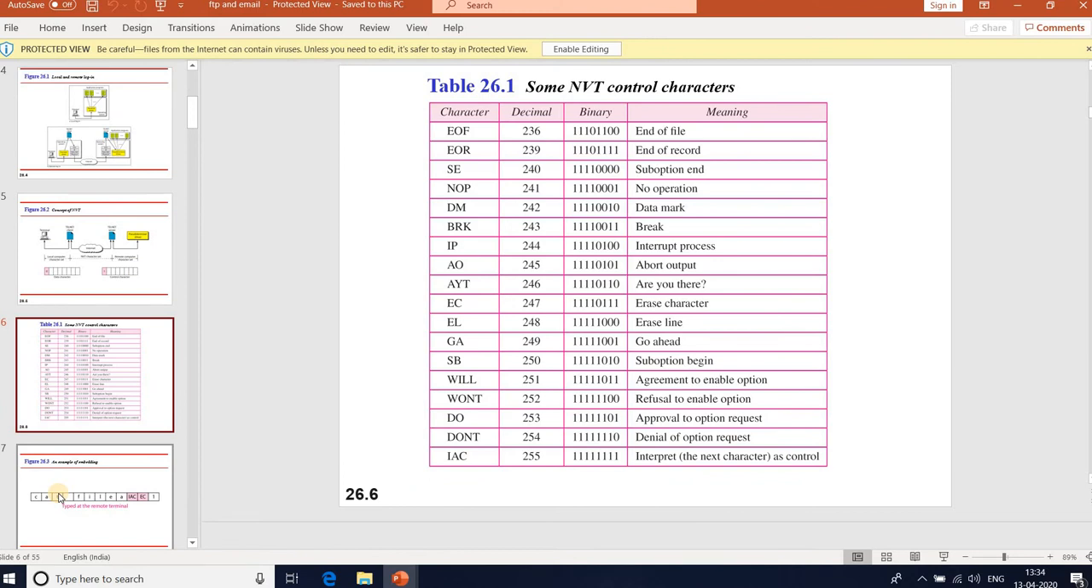So we have some network virtual terminal control commands. You can see here so many control commands for NVT: end of file, binary notation and decimal notation, end of record, sub option end, no option, no operation, data mark, break, interrupt process, abort output, are you there, erase character, erase line, like that. You can have n number of control characters for the NVT. These are some of them.